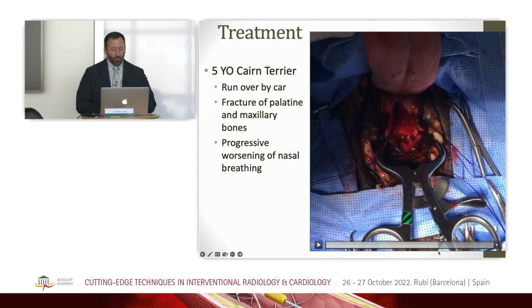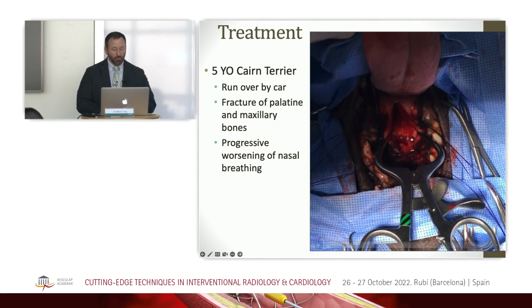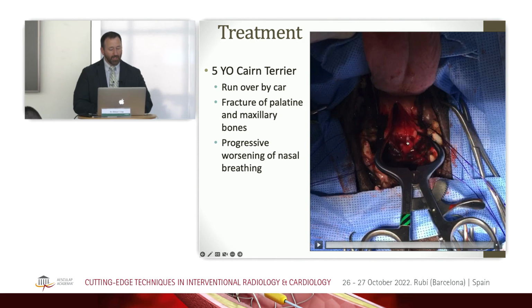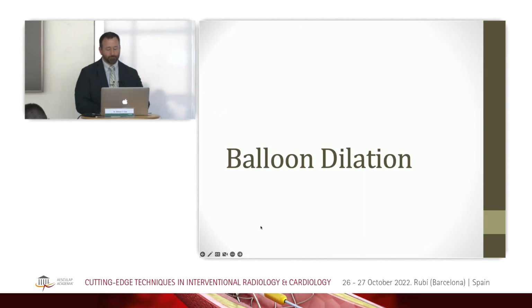But that region here, I wanted to take out, and we took out more of this bone, so we basically open up all of this region here, create a new opening, suture the soft palate closed, and then suture this mucosa on the hard palate closed.